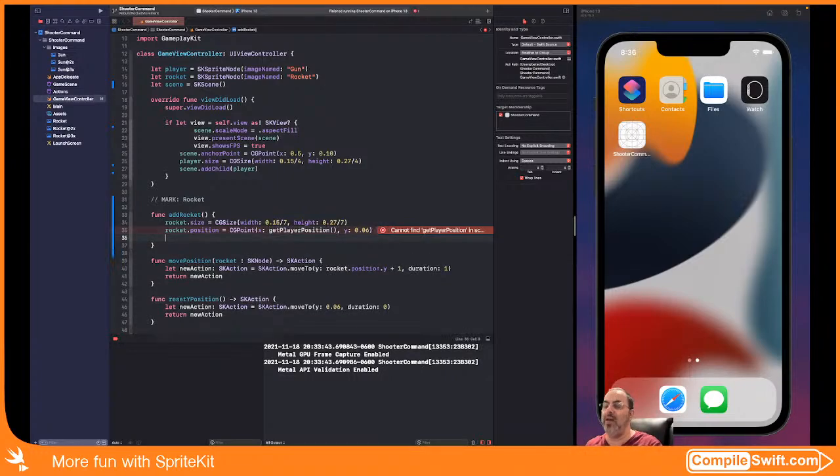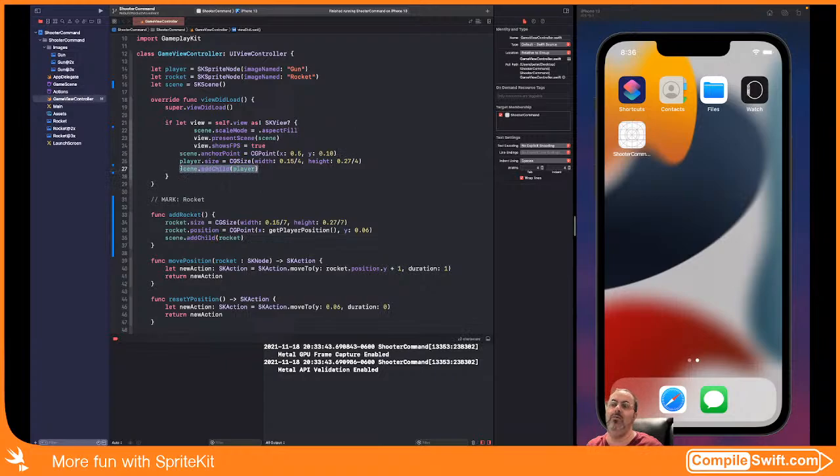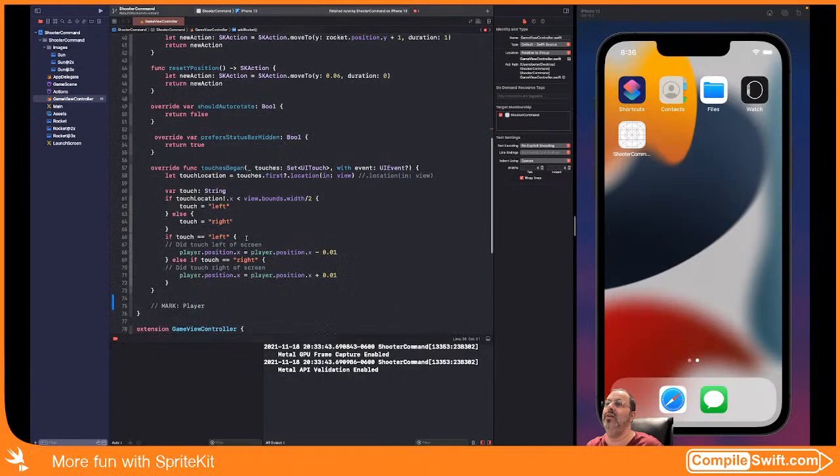But after we've done all that, we're now going to tell the scene to add a child, which is going to be the rocket, right? Remember, we had that up here in our scene did load, view did load, and I don't think I need to have that there. All right, so that's that. We'll do the movement and everything else once we got this sorted out, but let's fix the error down here.